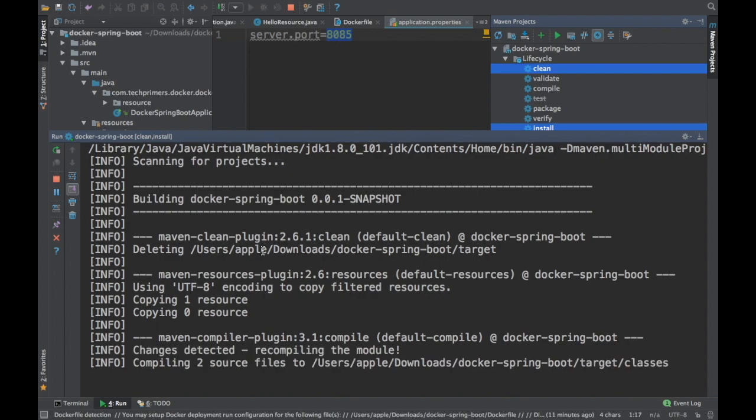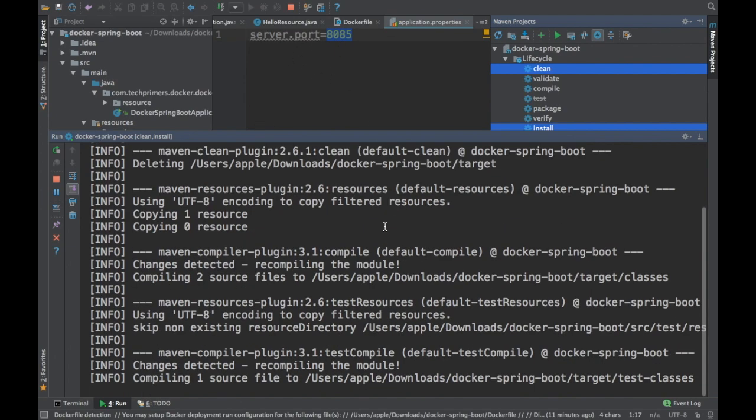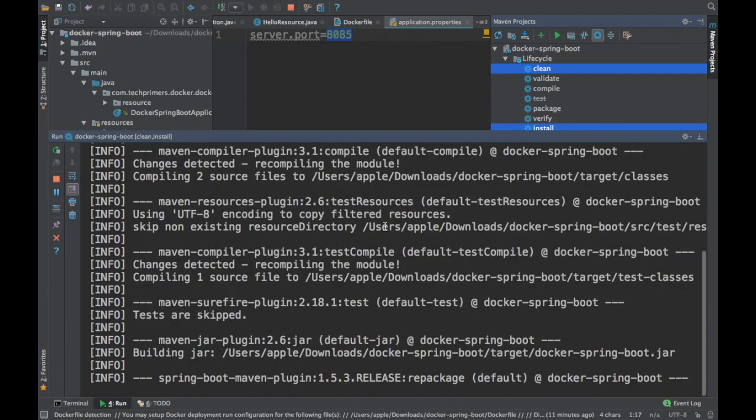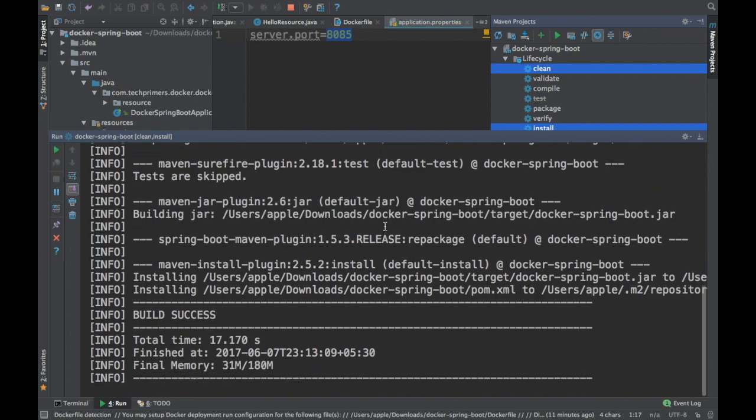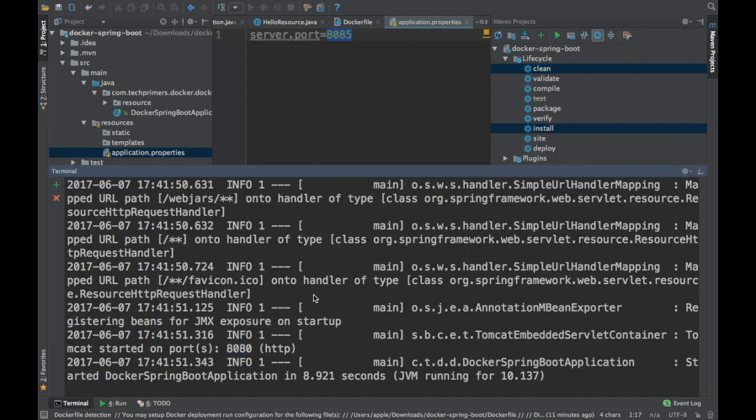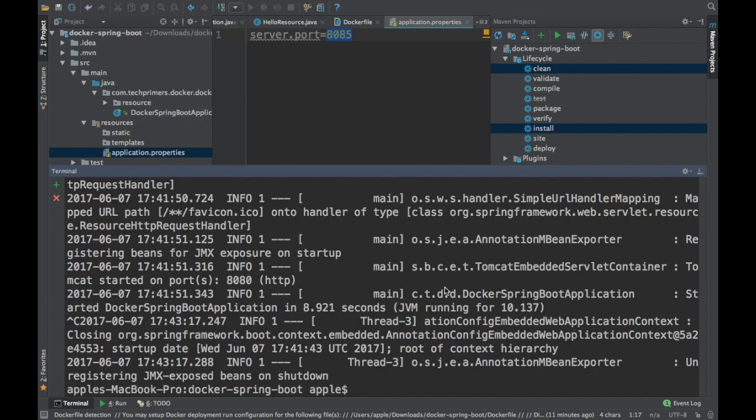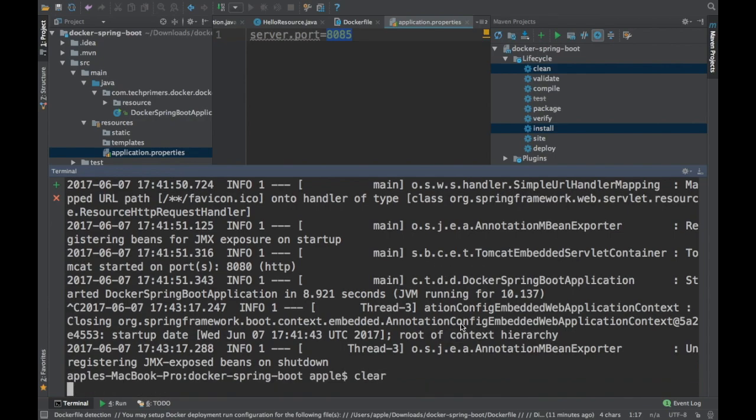Once it is rebuilt, I need to rebuild the image. So once the jar is rebuilt, I need to rebuild the image, which means I need to run the same command which I did with Docker. I need to say docker build and give the version numbers and so on. To stop the Docker container, I need to press Control C. Once I press Control C, it will shut down the Docker image, so basically the container will get closed.